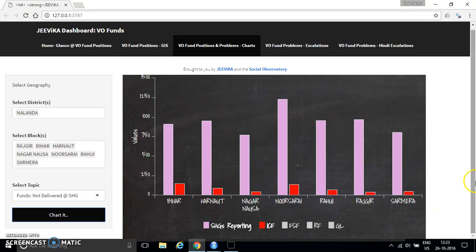And a glance at this chart tells you that the problem is most critical in this block, Bihar Sharif, where out of 909 SHGs that are reporting, 146, about 15%, have not received ICF. So as the district project manager, it's my job to call the block project manager and tell him that, okay, on this parameter, your block is the worst, so you need to set a target for reducing that number, and you need to give me a deadline.